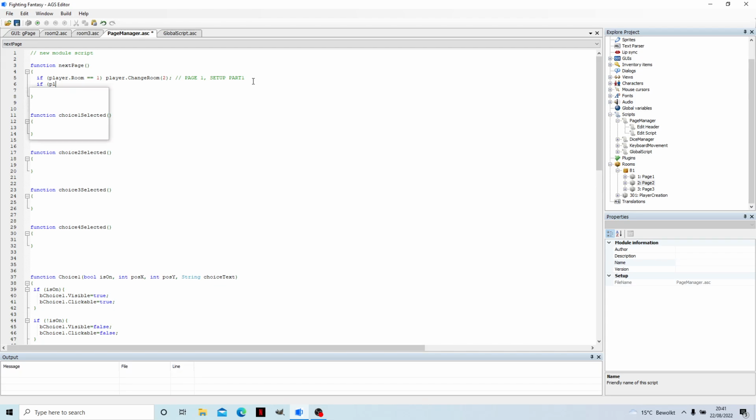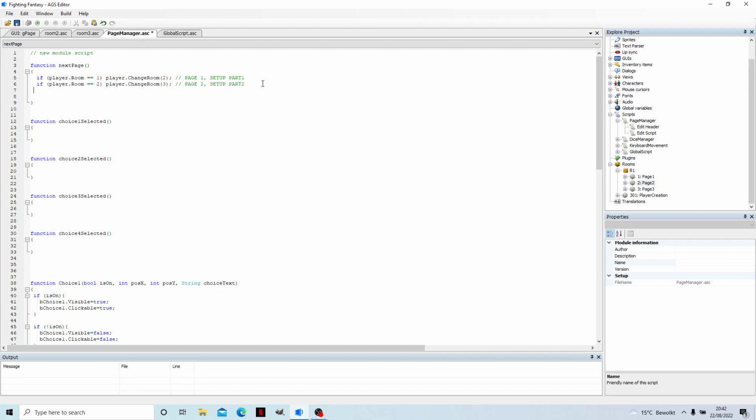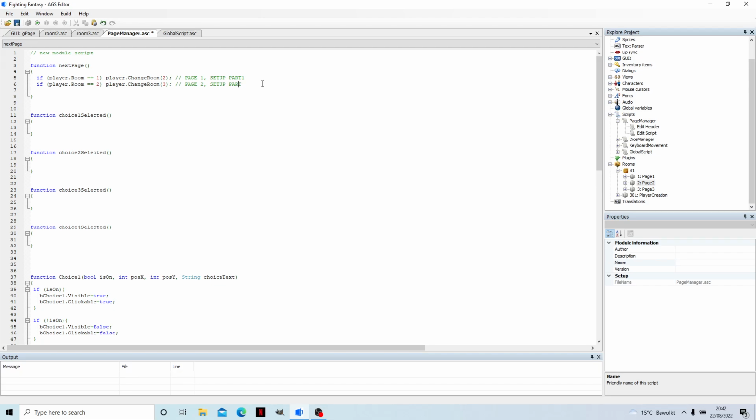So let's go if player.room equals 2, then the player is going to change room, and we're going to go to 3. So if we click that button again, but we're in room 2, it's going to take us to room 3. So we'll do page 2 setup part 2. So essentially that's everything that we need to do there.